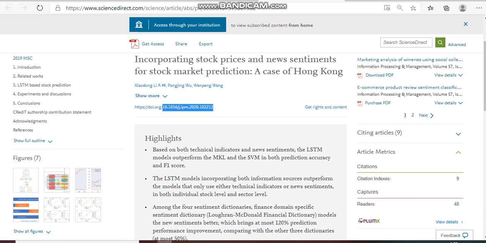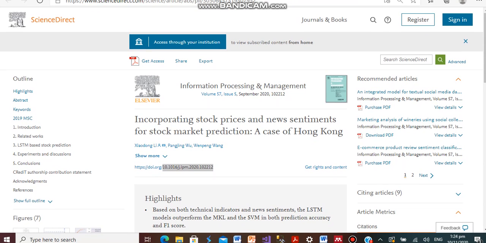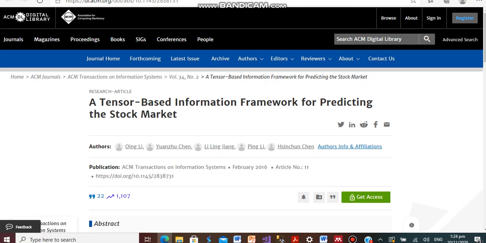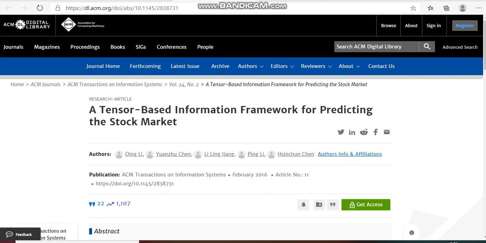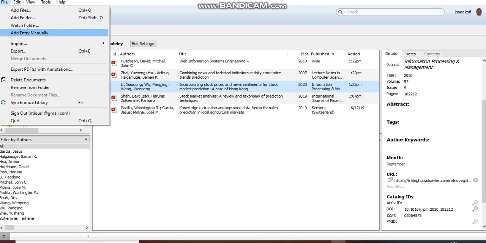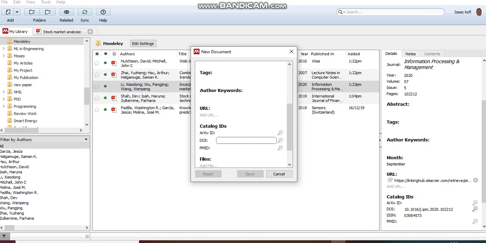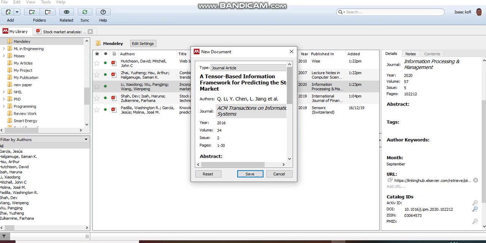Let's try another one also. So let's go online again, and let's see another paper. So we come online, we see another paper here, we copy the DOI and send it to Mendeley, add manual, and then we paste. So Mendeley has retrieved that paper for us.